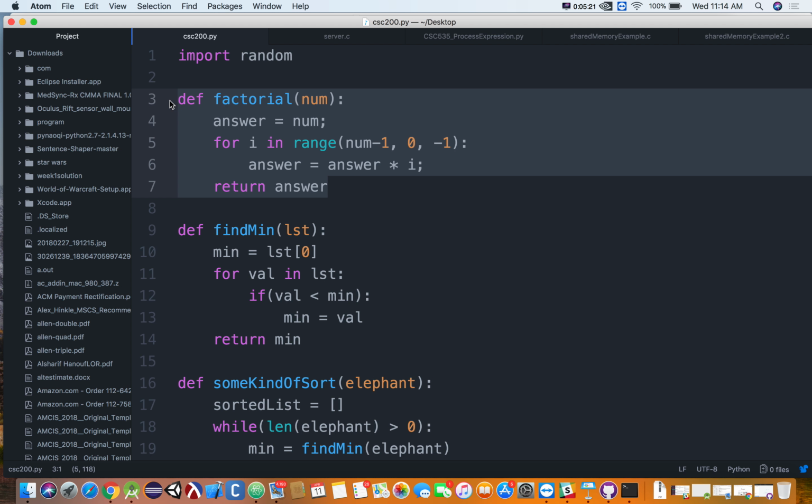All right, so questions about the iterative version of factorial? And what I mean by iterative is using a loop. We're using a loop to write this, iterating over a loop multiple times.